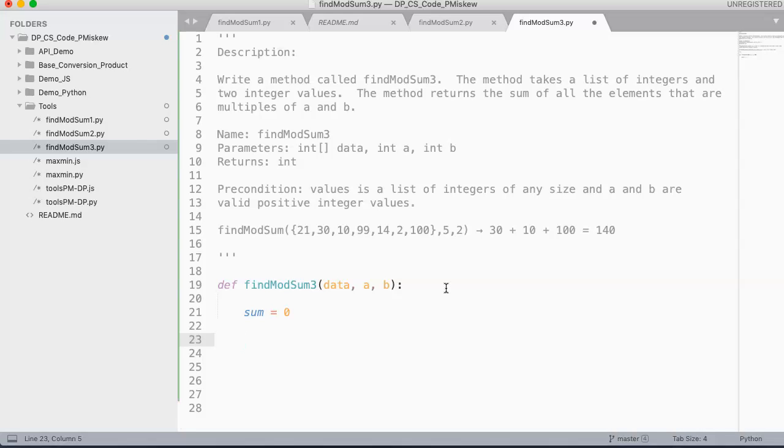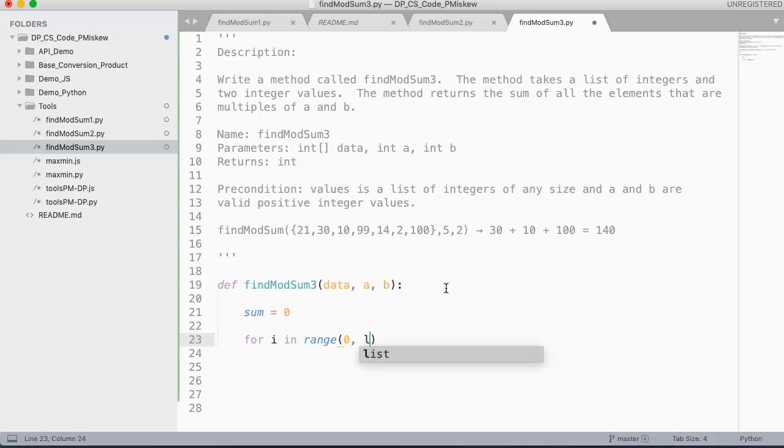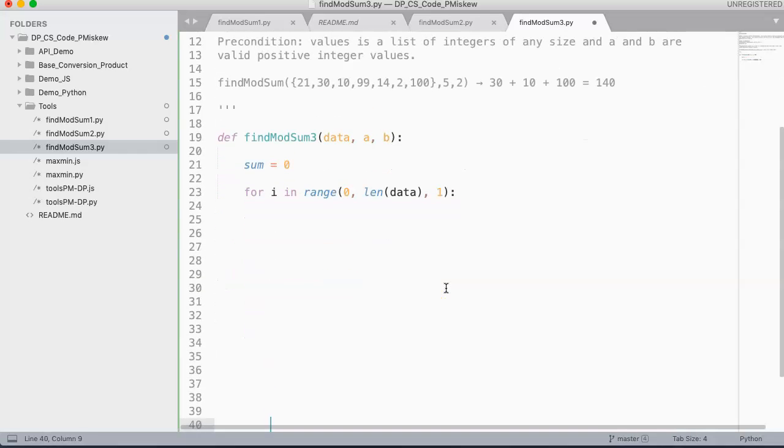And I'm going to write my standard loop to go through every element: for i in range, 0, length of data, 1. Now, again, there's a whole bunch of shorthands in Python you can use. I like to do this, especially when I'm working with students that are learning to code, because it helps you translate to other languages nicer. I'm going to do these in JavaScript as well.